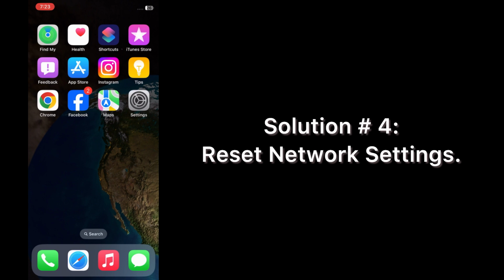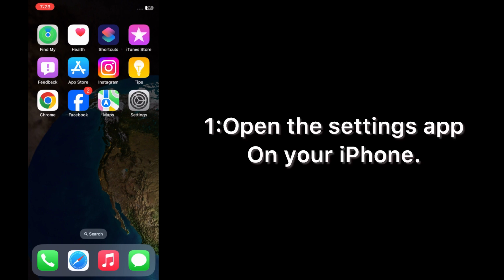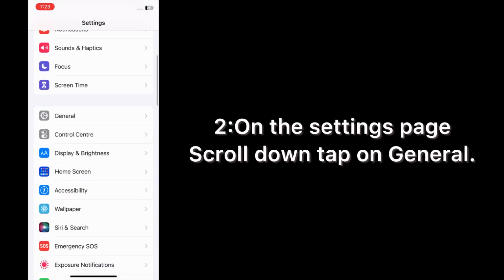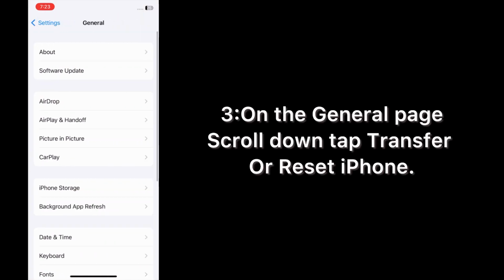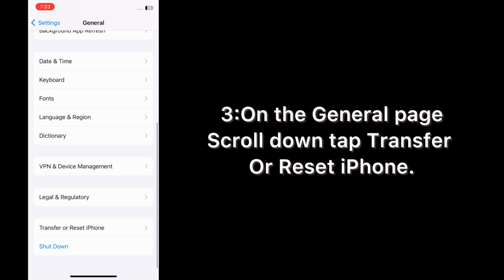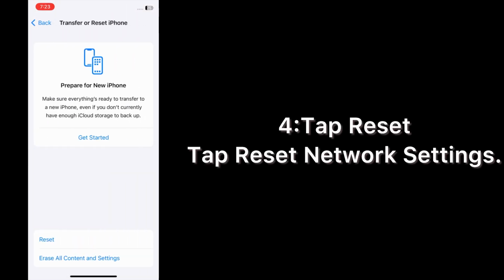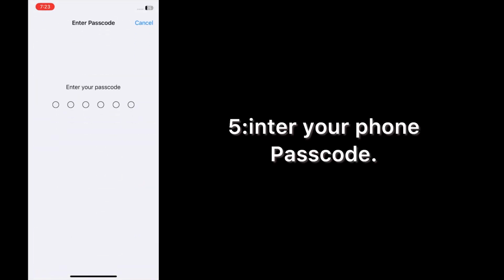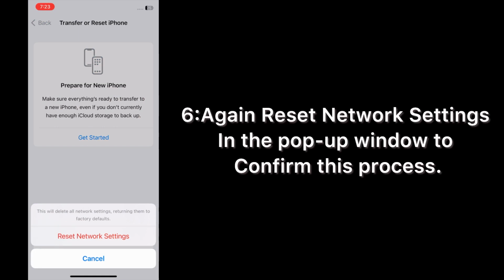Solution number 4. Reset network settings. Open the Settings app on your iPhone. On the Settings page, scroll down, tap on General. On the General page, scroll down, tap Transfer or Reset iPhone. Tap Reset Network Settings. Enter your phone passcode. Again tap Reset Network Settings in the pop-up window to confirm this process.